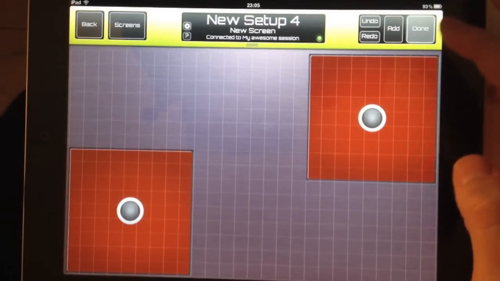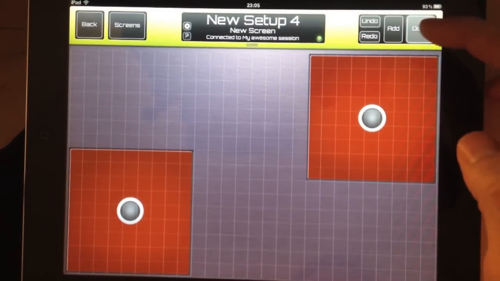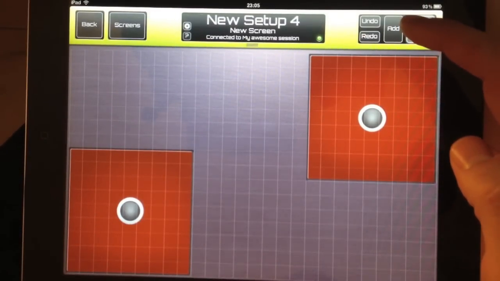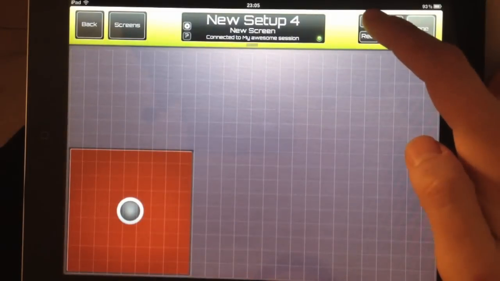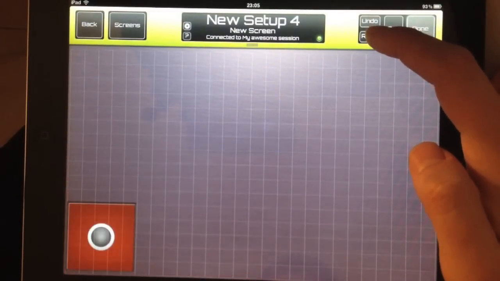First thing I'm going to show you is the undo feature. The undo feature allows you to basically undo and redo your steps. We've got two new buttons here, undo and redo, and I can take all my recent changes and just undo and redo them.